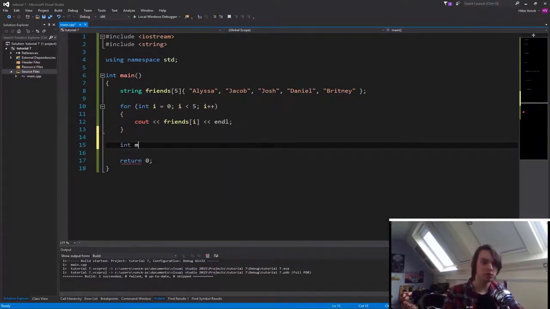So int, called our map. So we're going to create a map for a level, for instance. And then in order to make it a 2D array, we're first going to specify the first size of the array. And then we're going to specify the second size of the array.